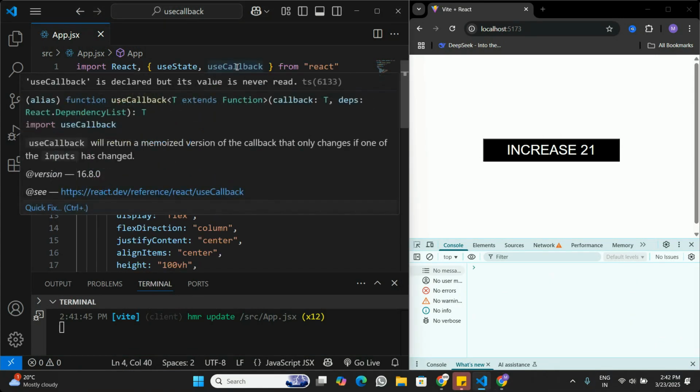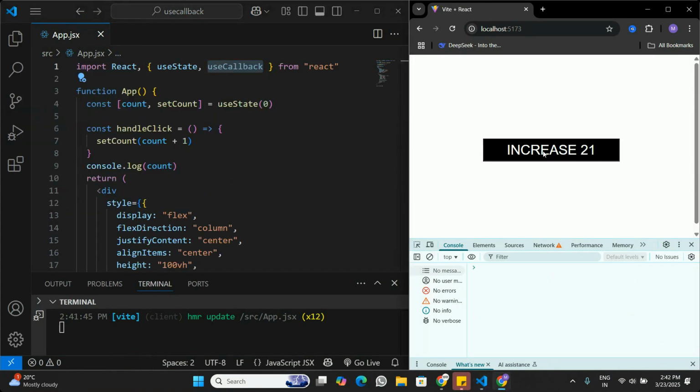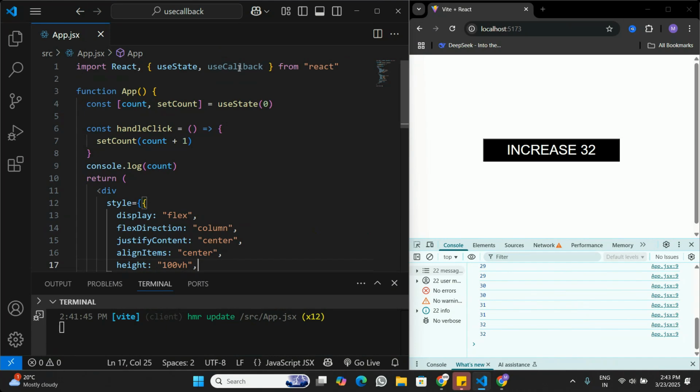So as of now, we don't need the useCallback function in this application. This is working fine. The application is rendering only once when the count is increasing, which is good. But as the application grows in the number of components, probably we'll be able to use the useCallback function to improve the performance of the application.